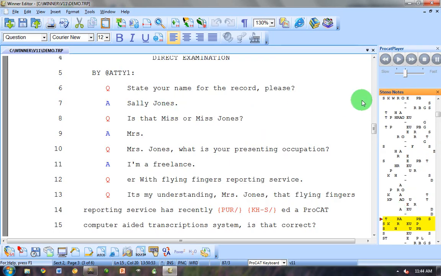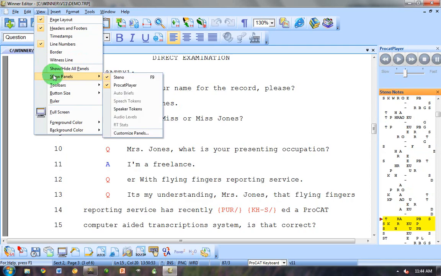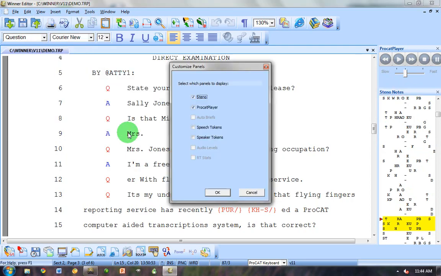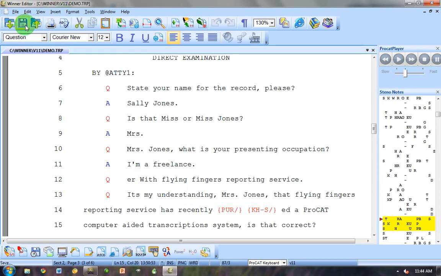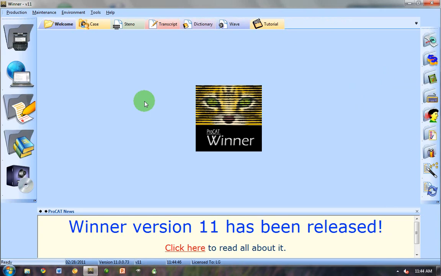Now if I want to ensure that every time I come into the editor that these panels will come up as I've set them up, I have to go to Customize Panels and make sure there are check marks here and click on OK. Alright, make sure you save the document before exiting. Now we're going to do the same for Realtime.